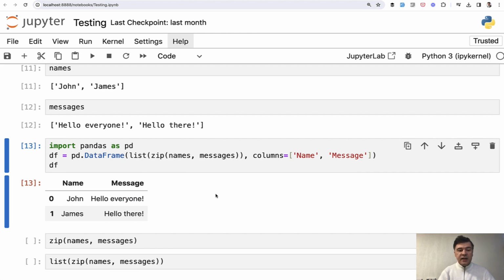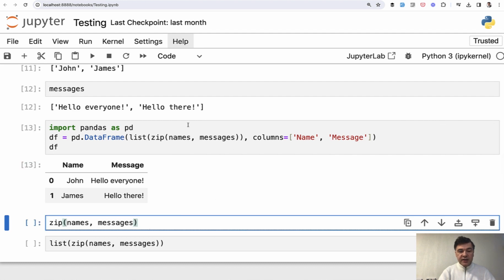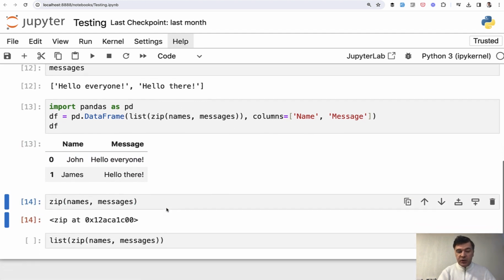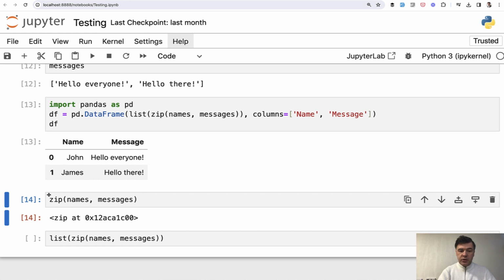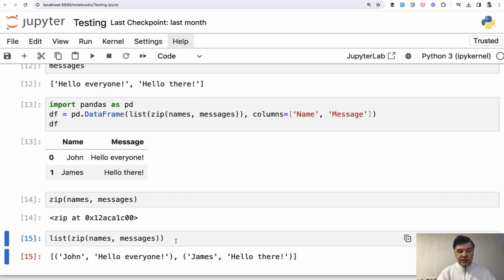To understand that a little better, let's trace it, debug it. So the result of that zip of names and messages is just a zip object. So nothing really fancy here. But if we transform that to a list, this is the actual list of tuples. It's a separate type. It's not a list, it's a tuple. It's like a list but not modifiable. In most cases, it doesn't matter that much.